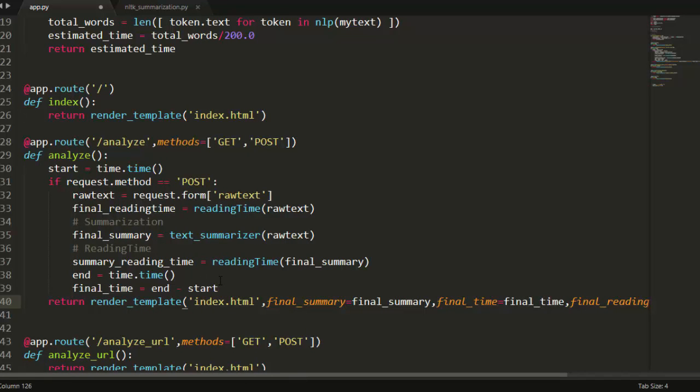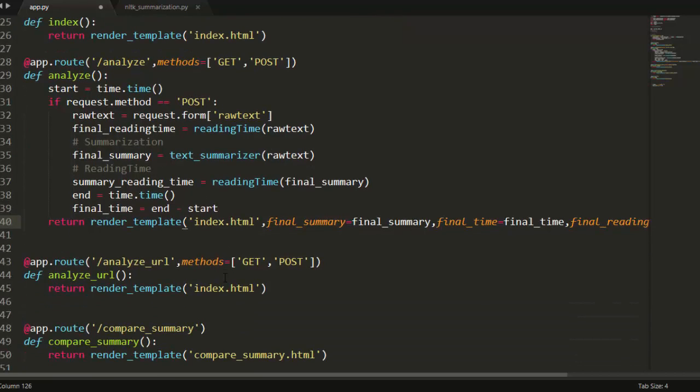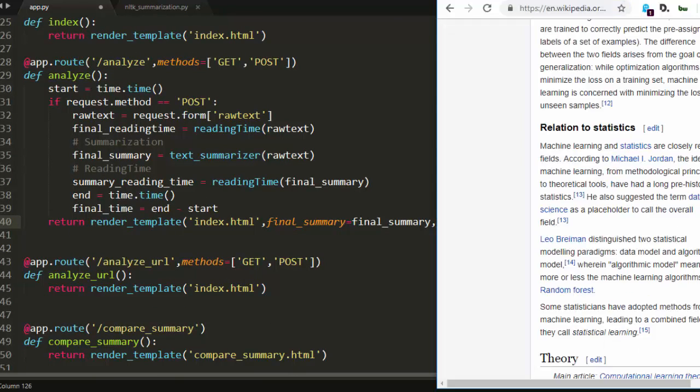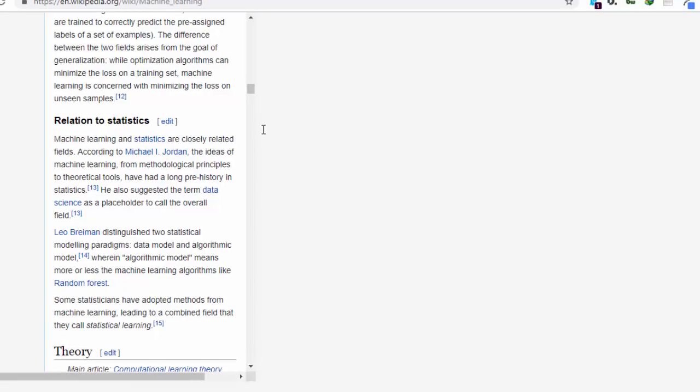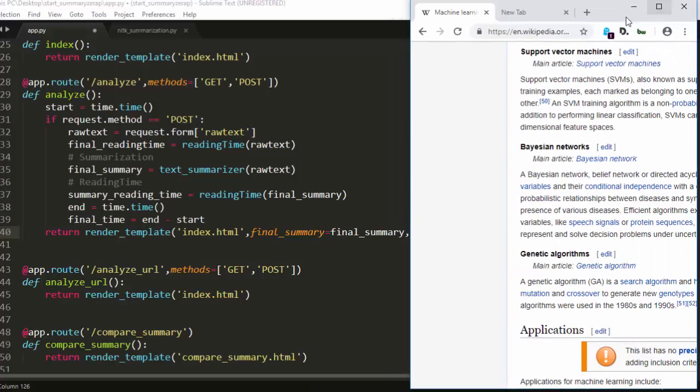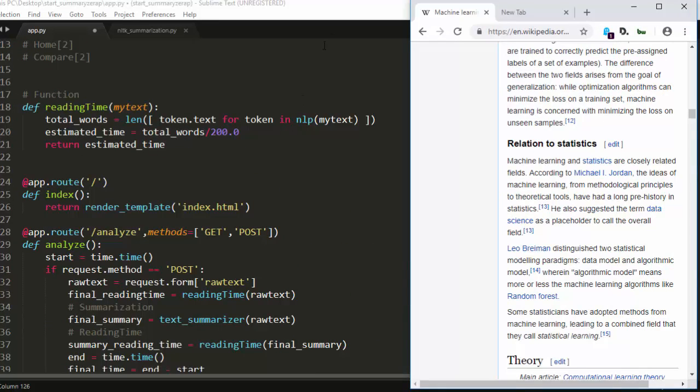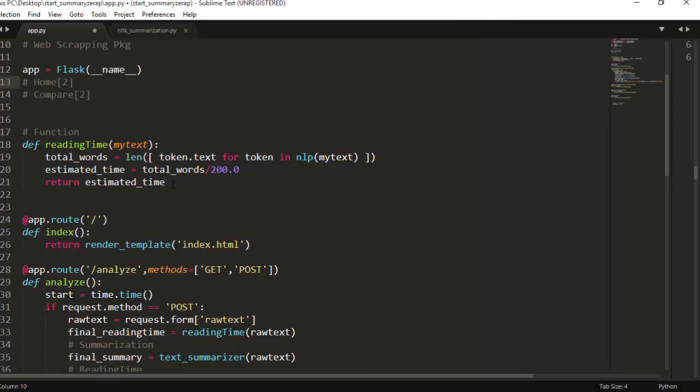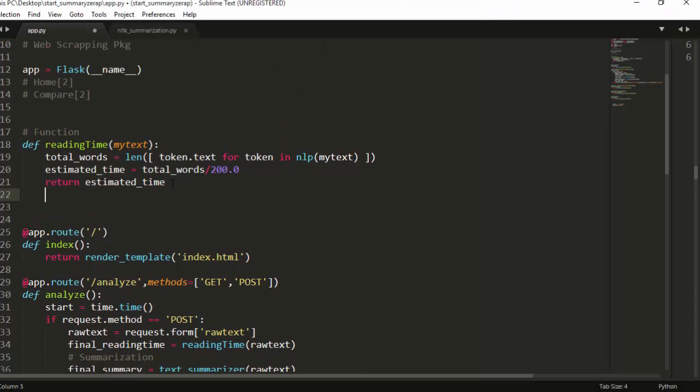Now let's see how to work on our URL. In case you have a URL, how do you get the data from a particular website? How do you get the data from Wikipedia and then use it inside our app? So let's create that function. To be able to do that, we're just going to create a function to get our data.